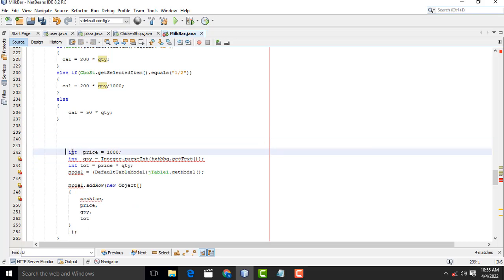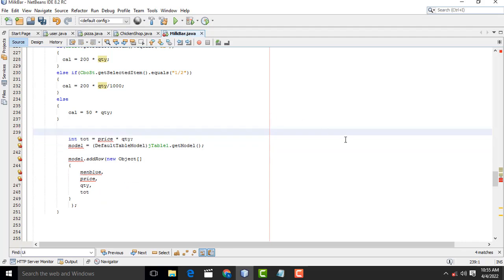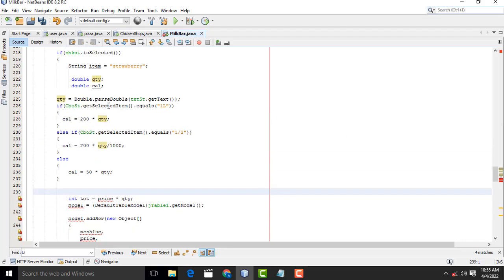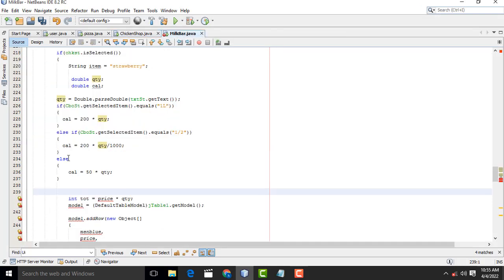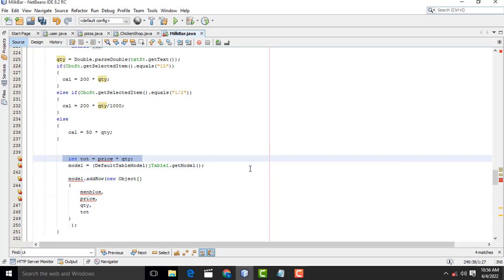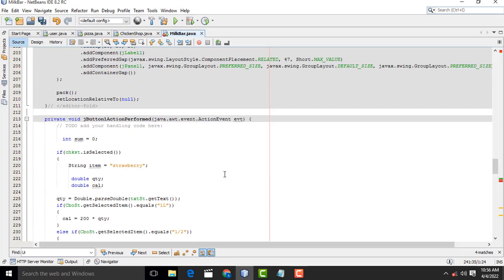Okay, this one we no need. This one quantity, all the stuff, right? So finally, the stuff we have to do is the total. We have to calculate the total. Okay, so here it's calculated cal. Okay, it will be calculated cal. Okay, here calculate the cal. So here with this model, the problem is we have to import the default table model over here. Okay, here you have to just copy this one, import a table.